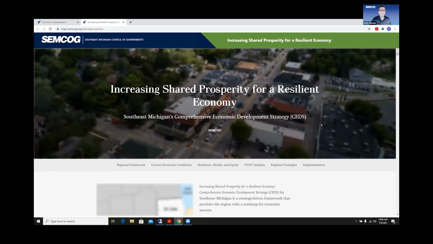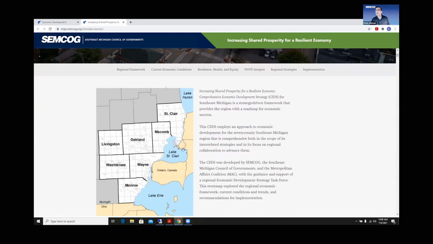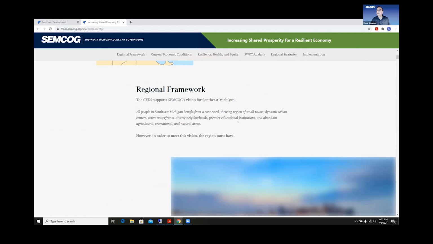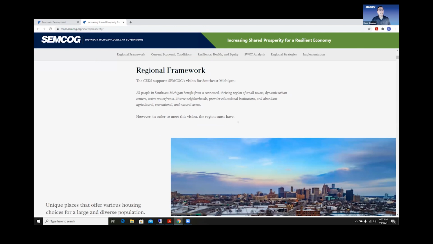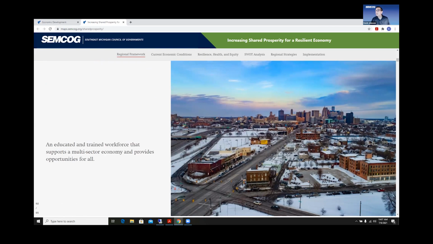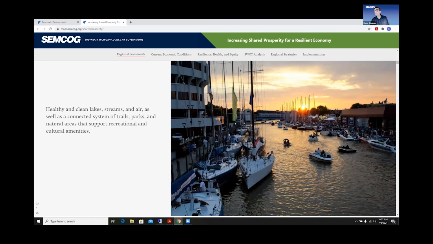So there's a couple of ways in which you can view the content. You can begin to scroll down. There's also 6 main sections here along the top that you can skip to sections that you may want to get to in more of a hurry. I'm going to start by scrolling down, and we enter the regional framework section of the story map. And we see some of the core themes of the strategy: place and talent and business.